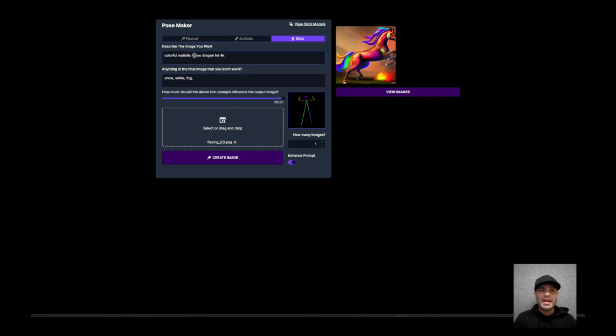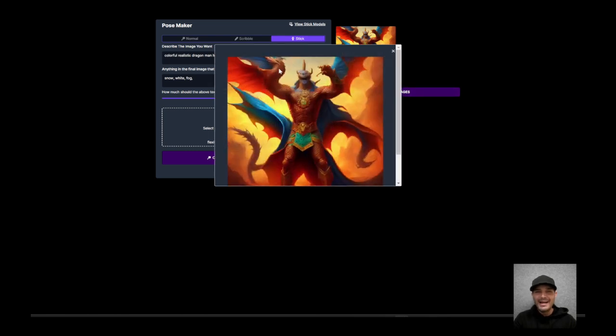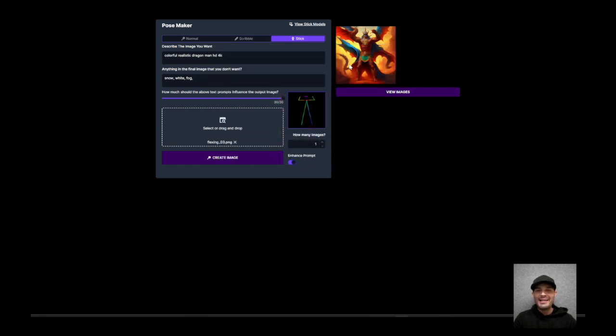Let's get rid of the realistic horse, and make him a dragon man, HD 4K. Let's go ahead and click Create Image. Okay, check him out. He's up there. He's a dragon man. He's got his arms up. Oh, look at the detail of his skin. I mean, that's a real dragon man. He's got his tail back there. I mean, that is really, really cool. I thought that was perfect.